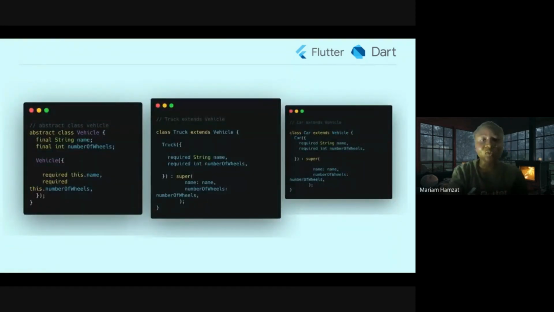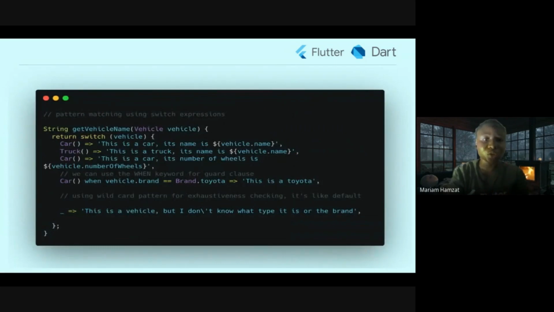This is an example of how pattern matching can be used, right? I have an abstract class of vehicle that has two properties, name and the number of wheels. Then I have two classes that extend this abstract vehicle class. And if you look at this function, I'm trying to get the vehicle name, and I don't want to use an if statement to get it. Instead, I am using a switch expression that allows me to use pattern matching to get the particular vehicle name.